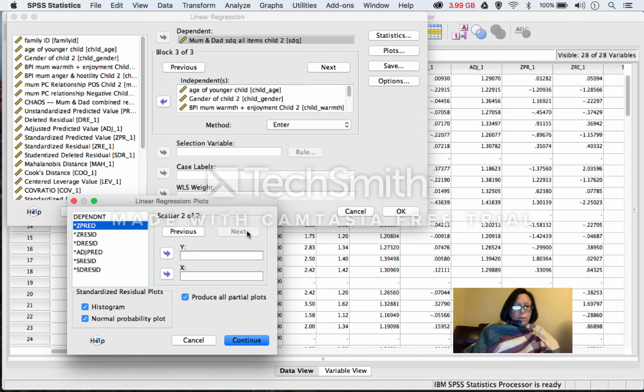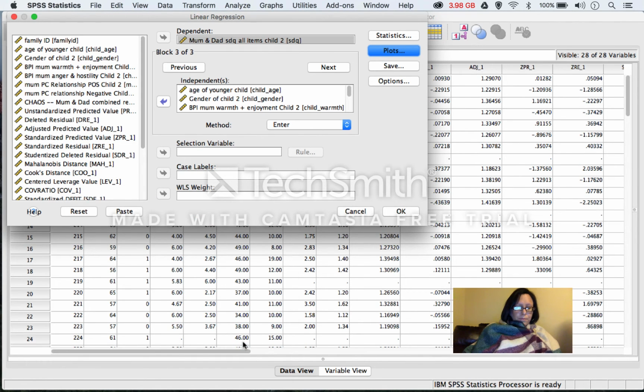And you'll see that for model 2, you'll have to bring these over again. So I always make sure ZRESID goes to Y and ZPRED goes to X. Okay, so we click continue.